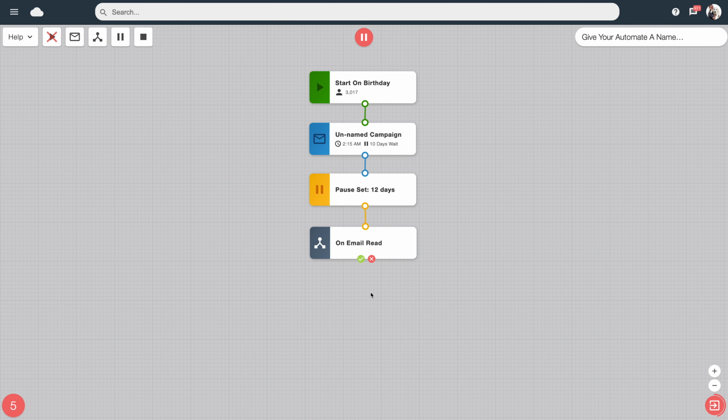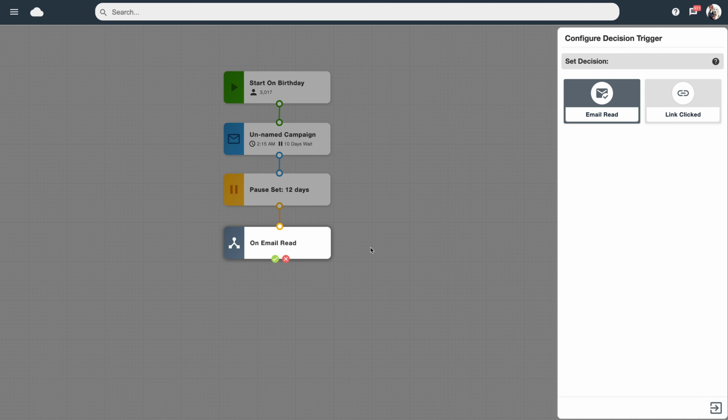Clicking on your decision block will open the Configure menu. Decision blocks allow you to insert branching decisions based on subscriber interactions. You can set decisions based on whether they read your email or clicked on a link inside your campaign.